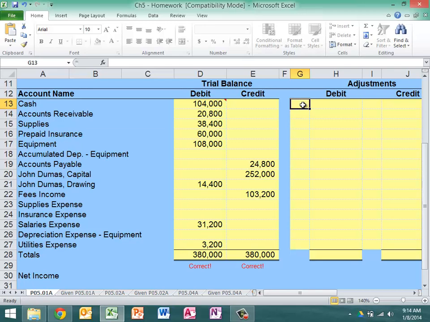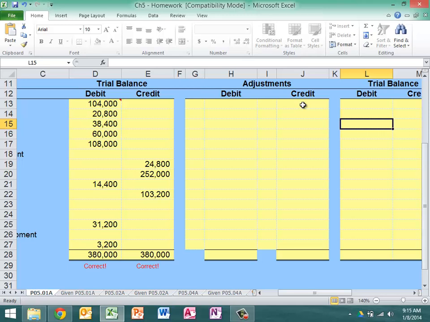What does that mean we're going to do for an adjustment? When it says supplies on hand, $6,400, what does that mean? Not credit, but what does it mean we have on hand? What's our balance of our supplies account? 6,400. So we're going to have 6,400 right here, because that's what our adjusted trial balance is going to end up being.